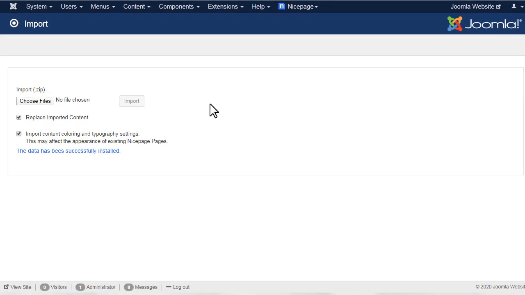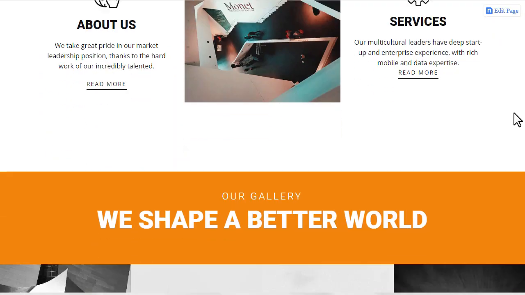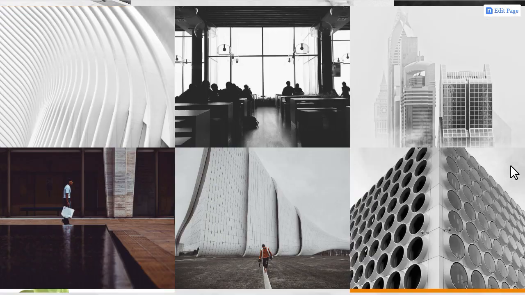Site Preview. Click the link at the top to preview your website. You have installed the template, extension, and content, and now you can continue creating and editing pages directly on your Joomla website.